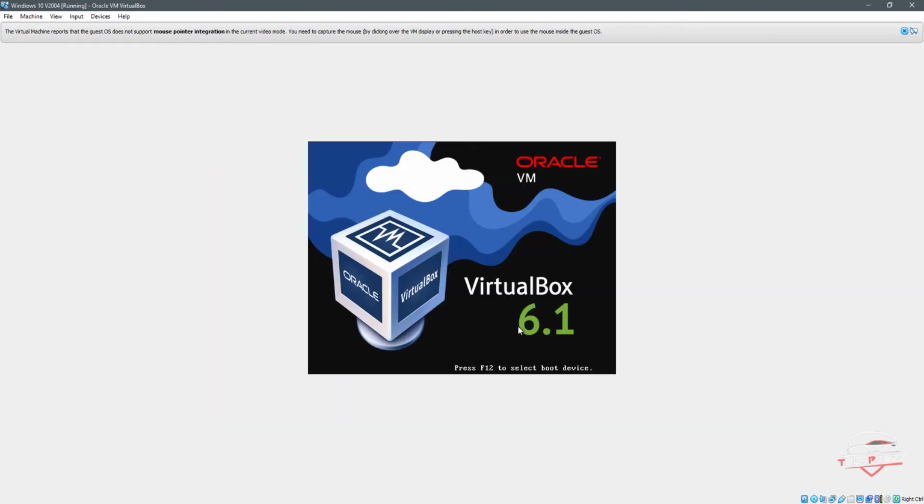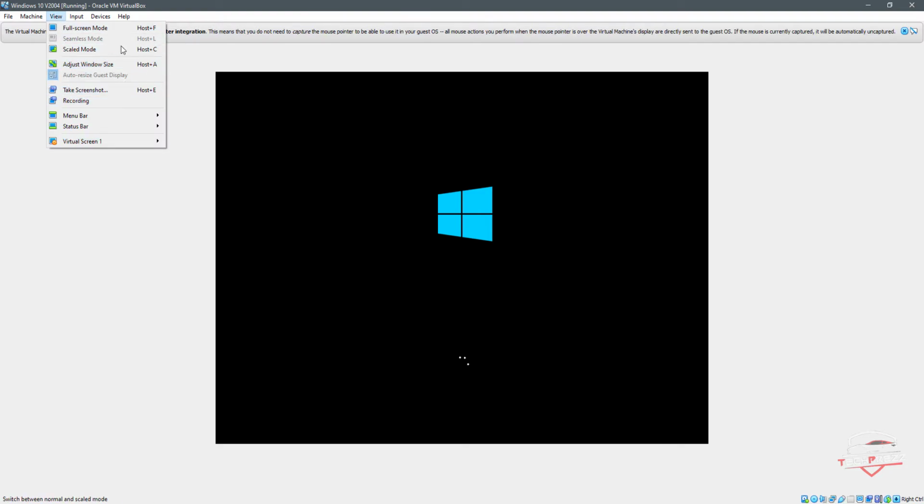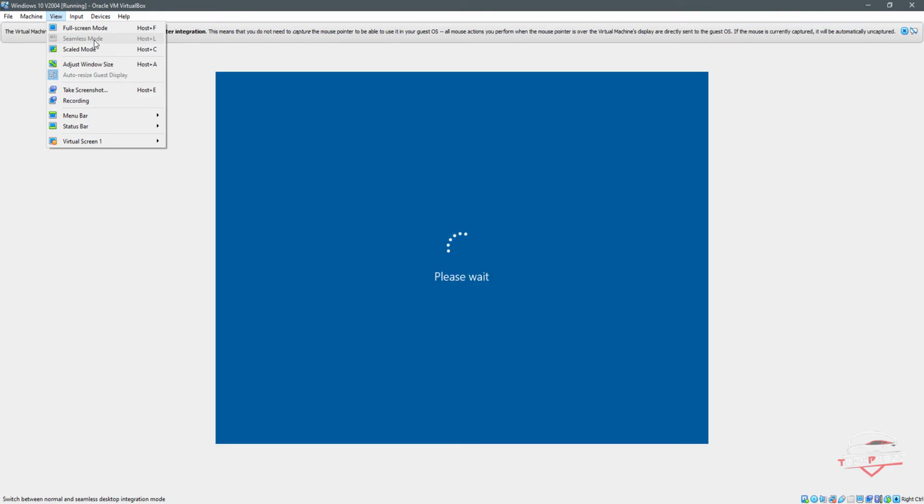Then you can change the window settings of this virtual machine. Like right now it's just 720 pixels. But once you install the VirtualBox Guest Additions, you can expand the window size, like set it to 1080p, just like your display size. That's how it works. And you can use these keys to switch between full screen, scaled mode, and seamless mode. There is this seamless mode that will be enabled. You can easily switch between your host machine and your virtual machine.